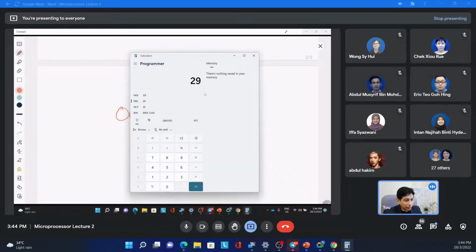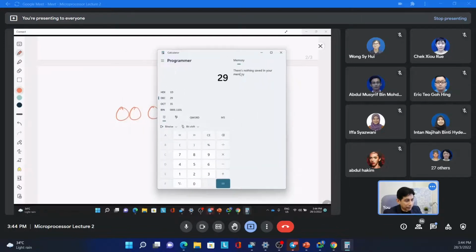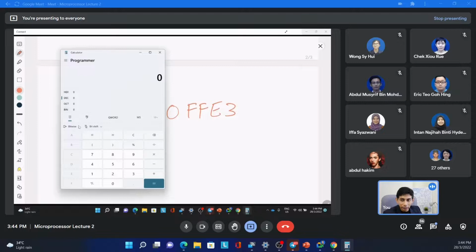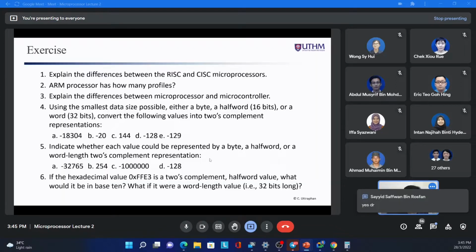So if it is positive, then you can straight away use your calculator, very fast. So what is the value now? You can use your calculator straight away. So it is FFE3, and you convert from hexadecimal to decimal, and you have 65507. So this is the value, right?